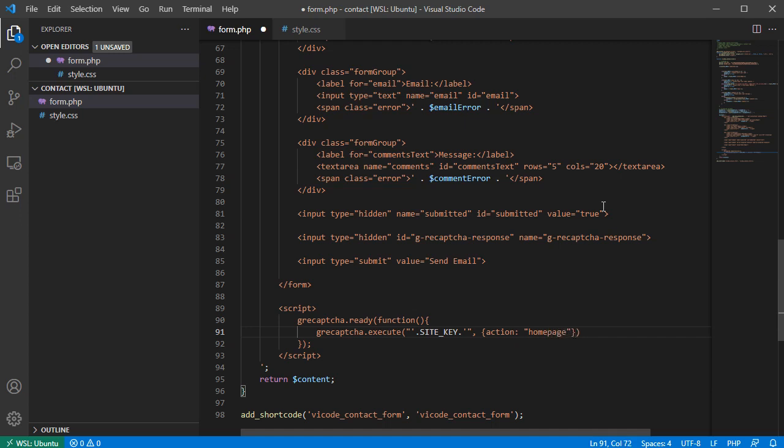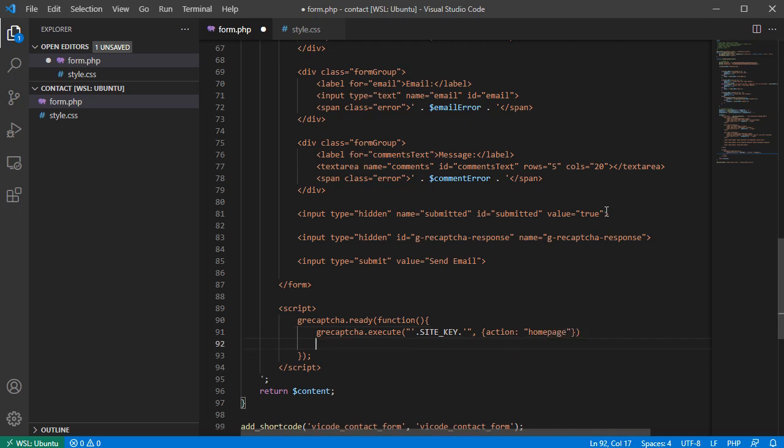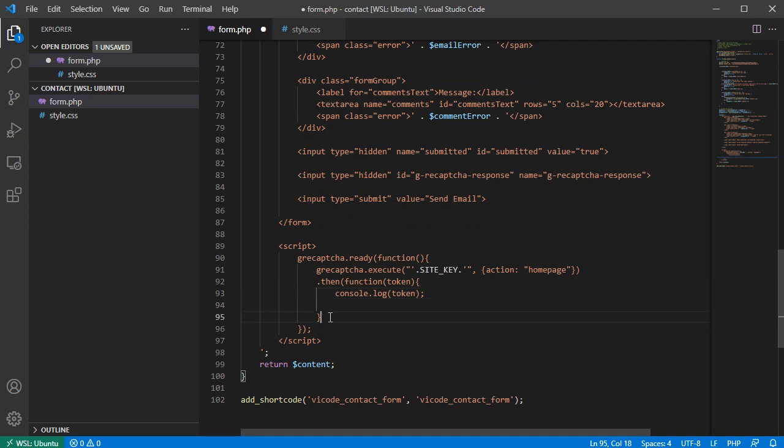There are different actions in the Google documentation. You can check that out too if you want. Then I'm going to have another function, and it's going to grab the token. Here let's do a console log, and I want to log the token. Okay, like this, console log. I'm missing something here. It just needs to be like this.